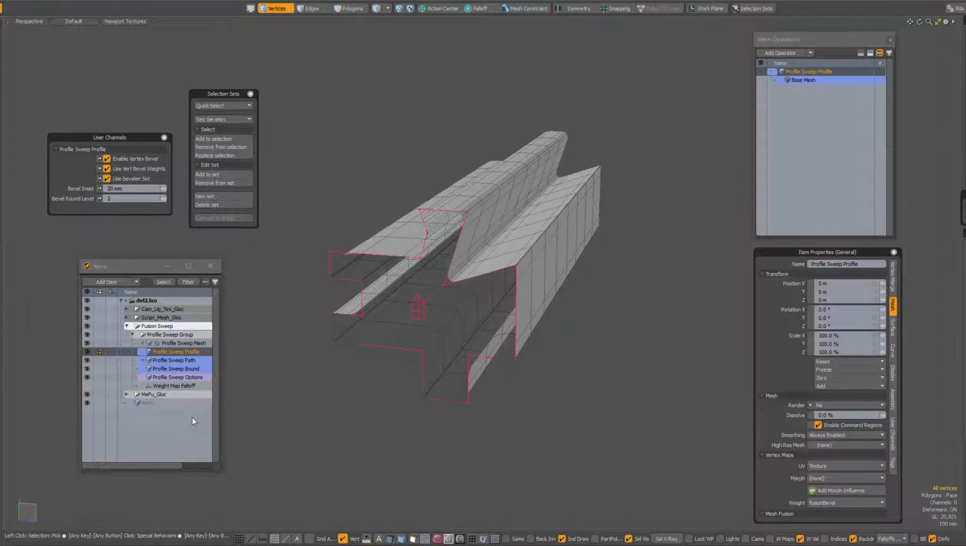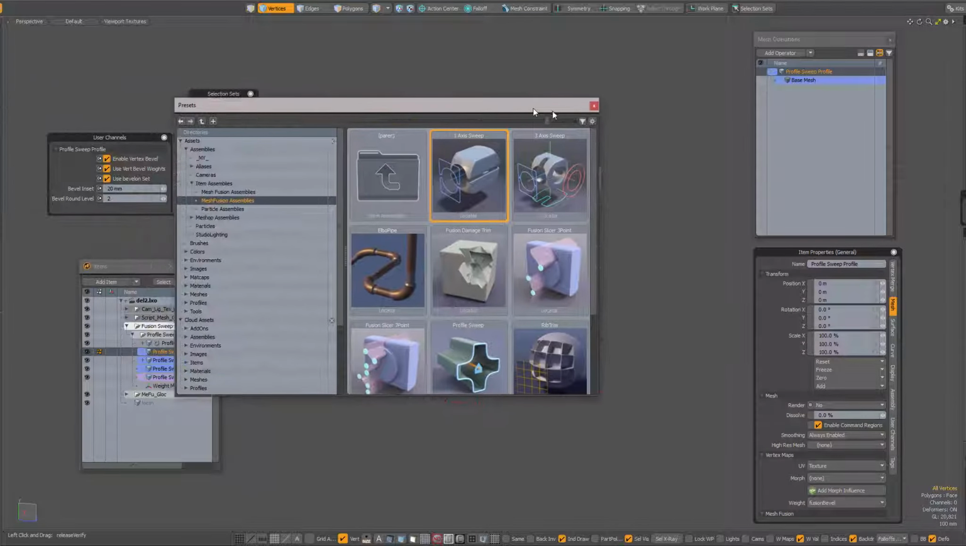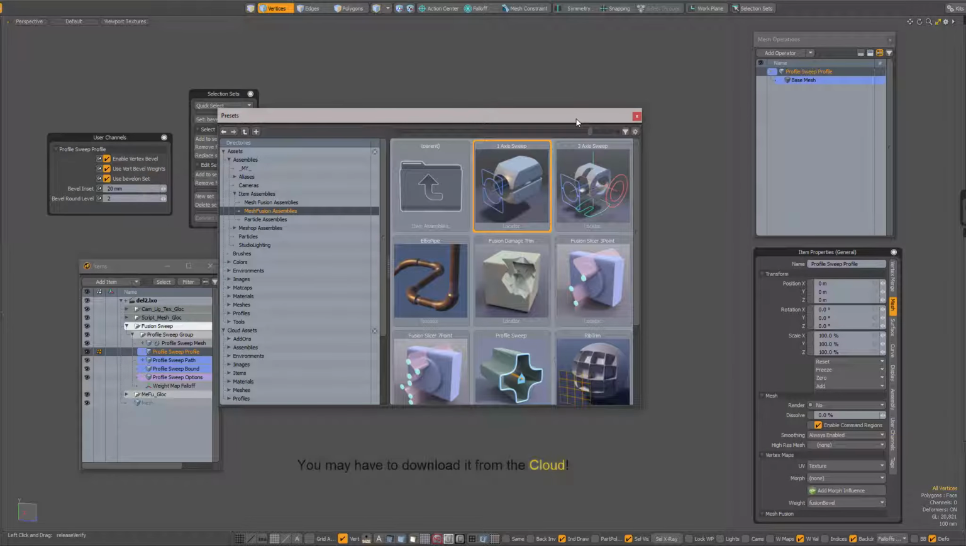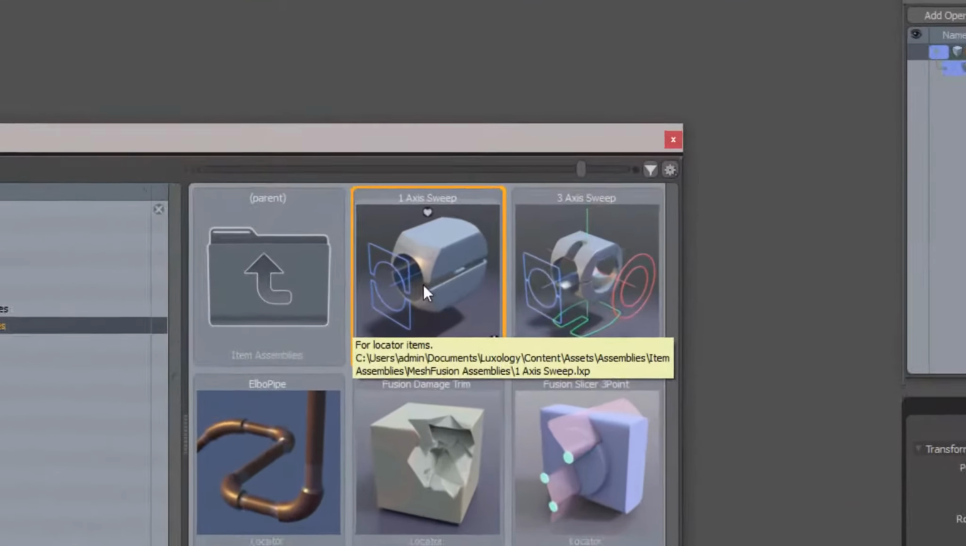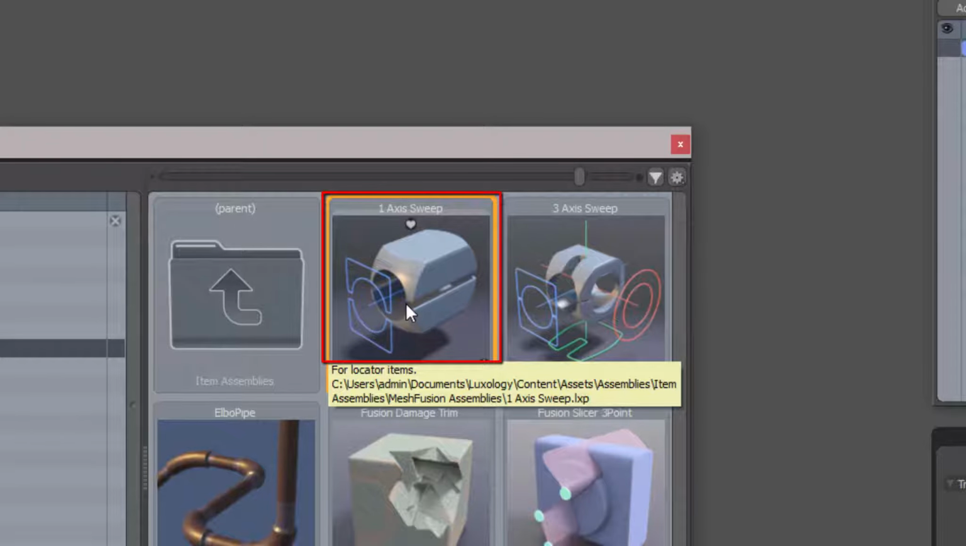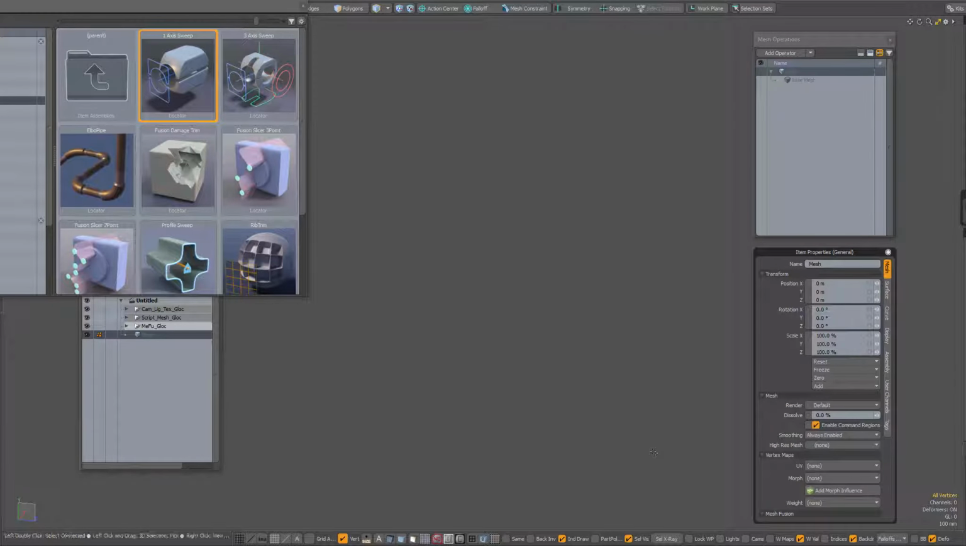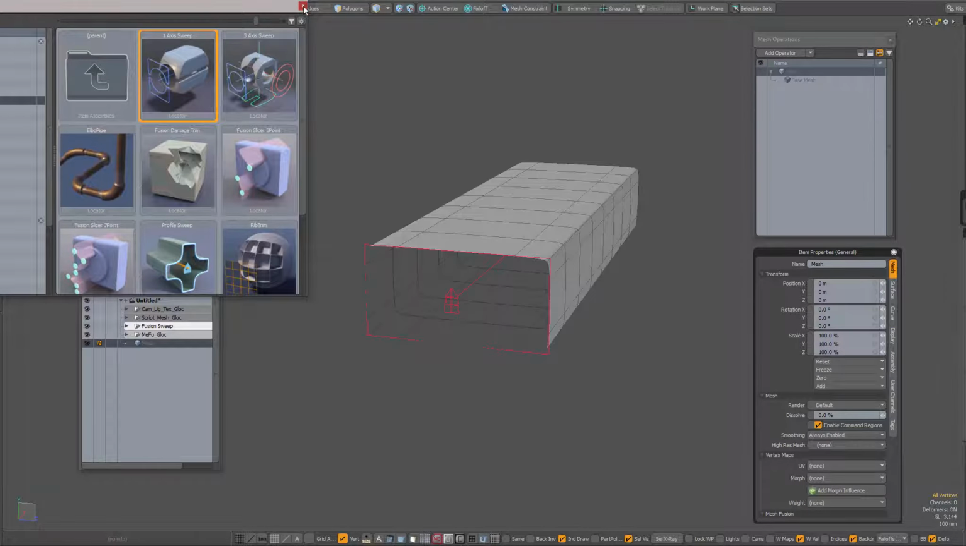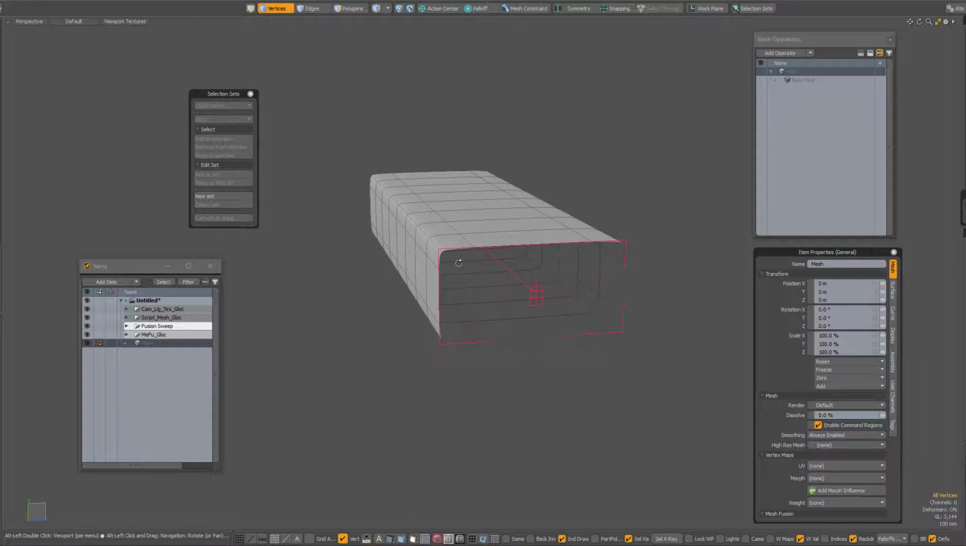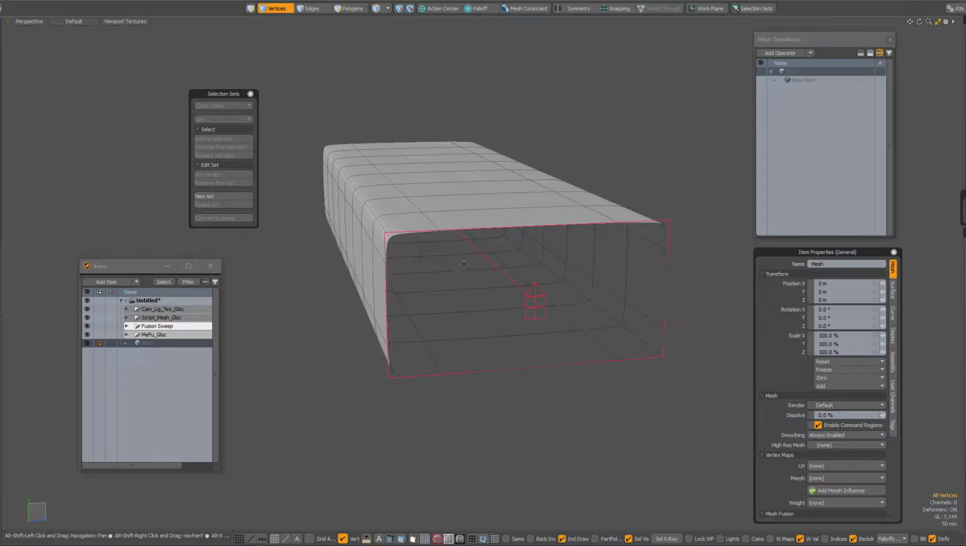In this video, a few tips about working with the one-axis sweep mesh fusion assembly. If you press F6, then you have your presets, you have your assemblies, item assemblies, mesh fusion assemblies, and then it's this one. So first I'm going to clear my scene, press Ctrl W, I'm going to double click the one-axis sweep, and this is what gets important as a mesh assembly.